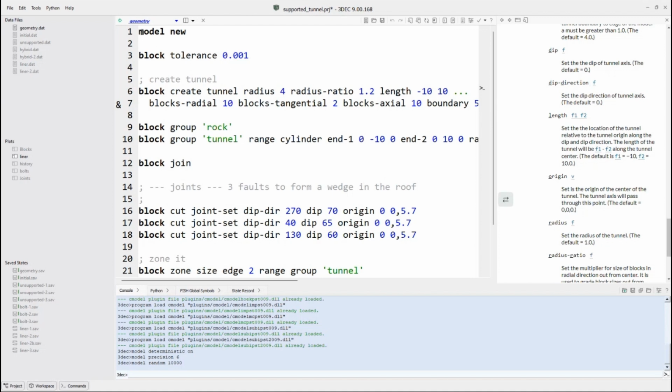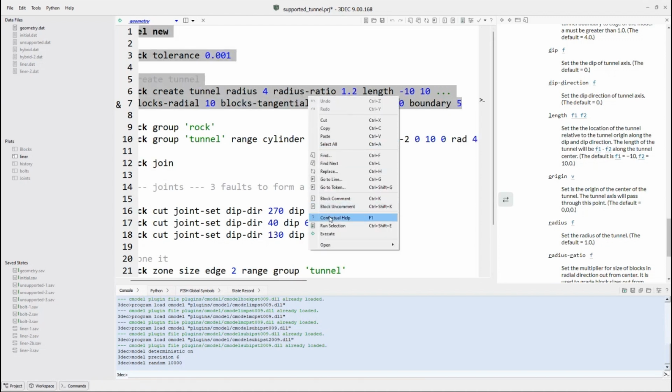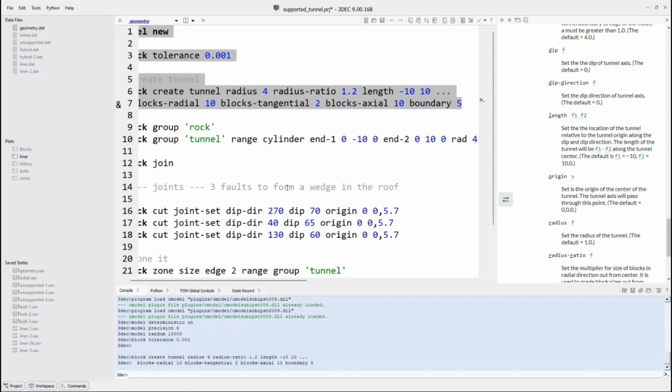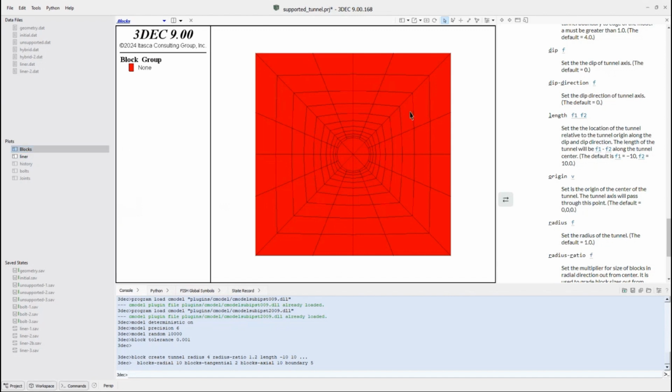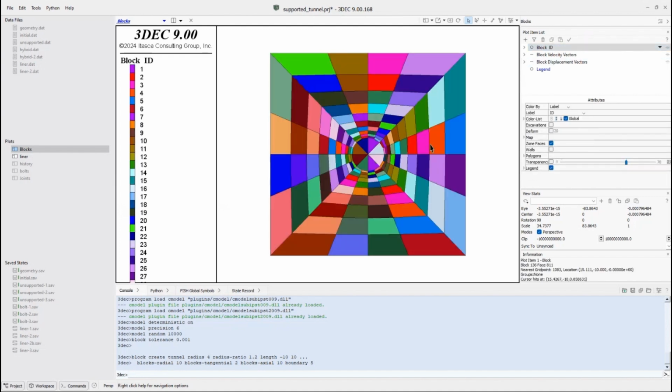So we can run this command, we can create the tunnel. We can just have a look at that part. So if we look at our block plot here, it's defaulting to group. I could change that to ID. You'll see that it creates a bunch of different blocks to define this tunnel. And at some point, we will join these together because these are not real joints. This is just a way to define the geometry.